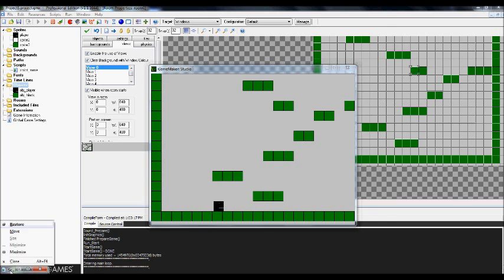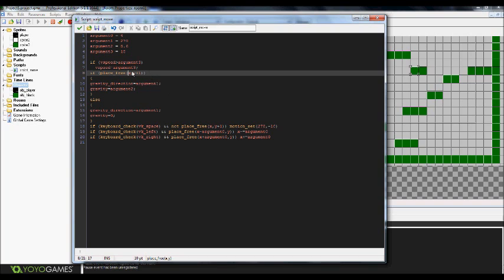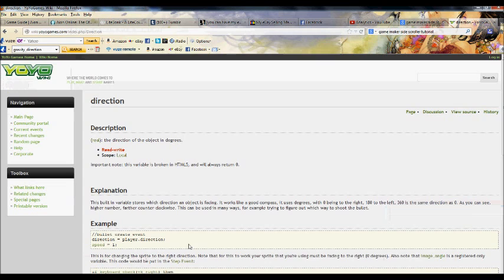Let me go back here. Basically, it checks to make sure that there's an available space, and if there is, it says that gravity direction equals argument 1. Now, what is 270? Where do we get 270 from? And what is gravity direction? Let's go back over here.